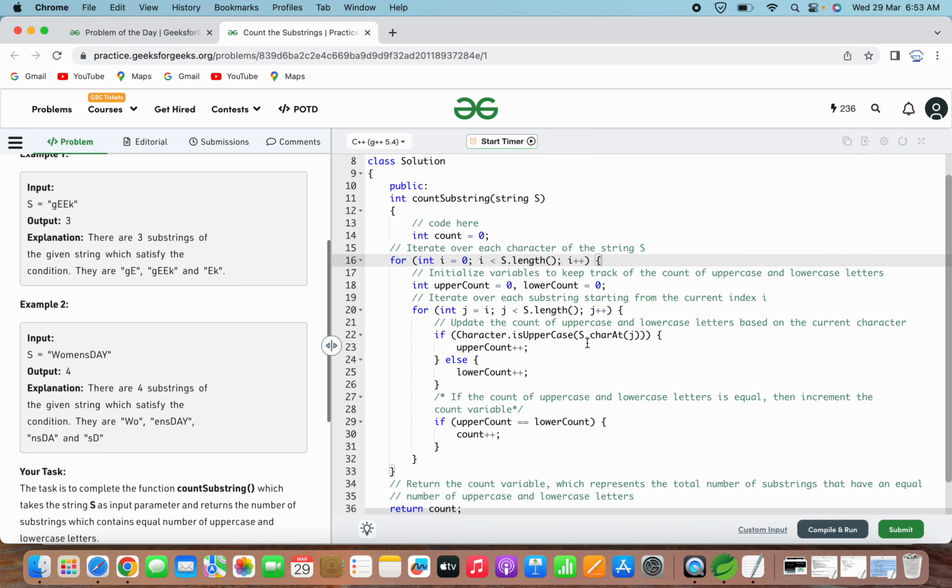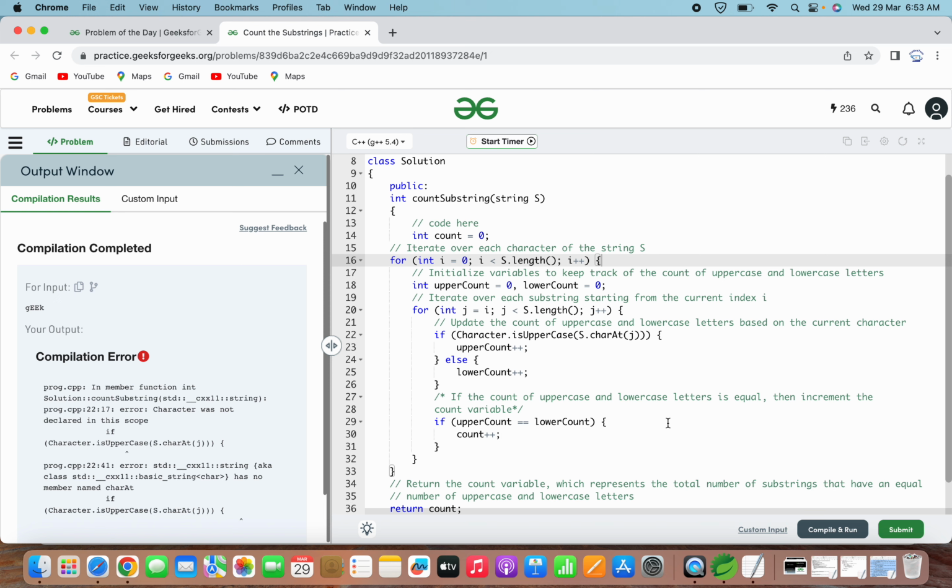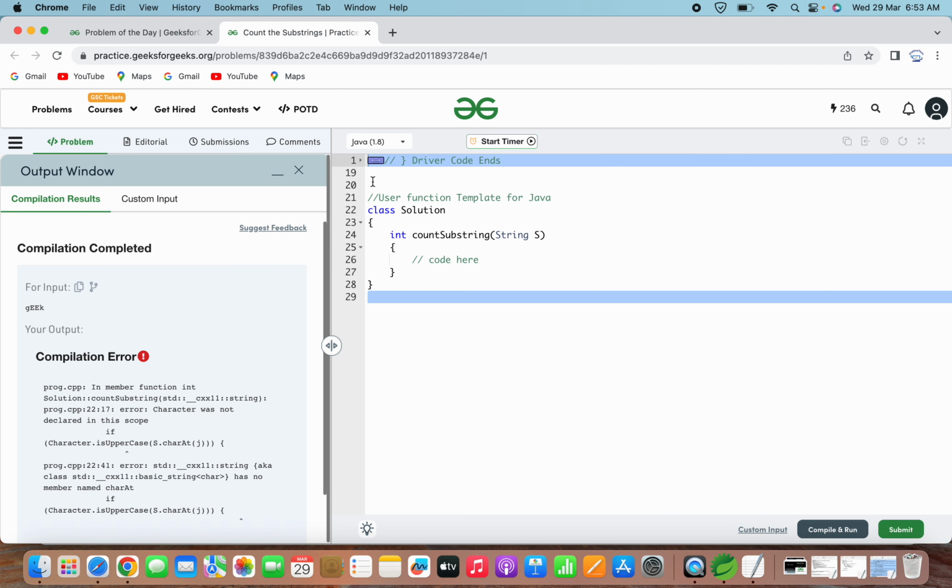So this was the brute force approach. Let's try compiling this code. Oh, sorry, this is Java code. Let me copy it again.